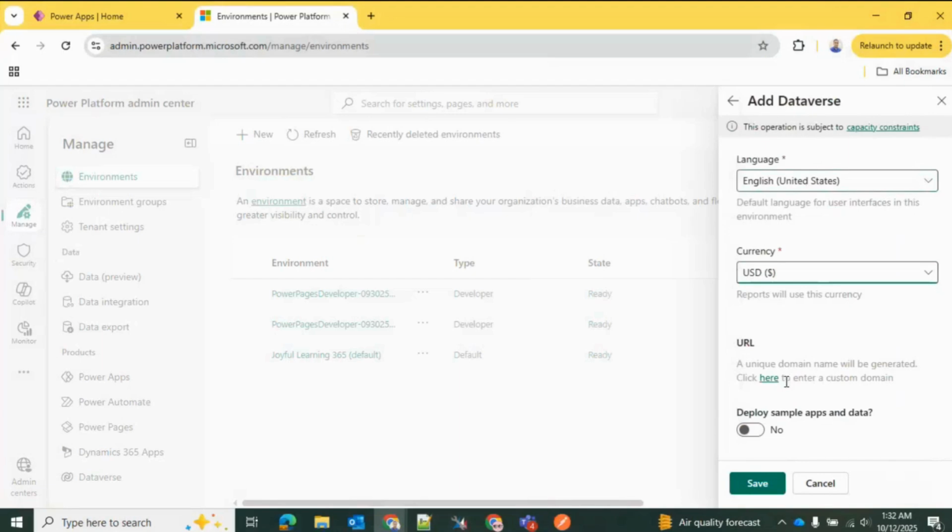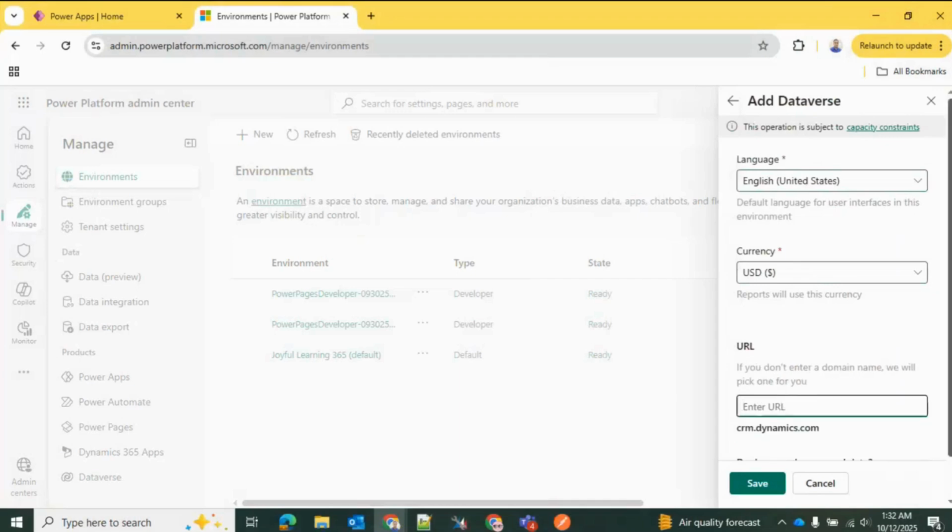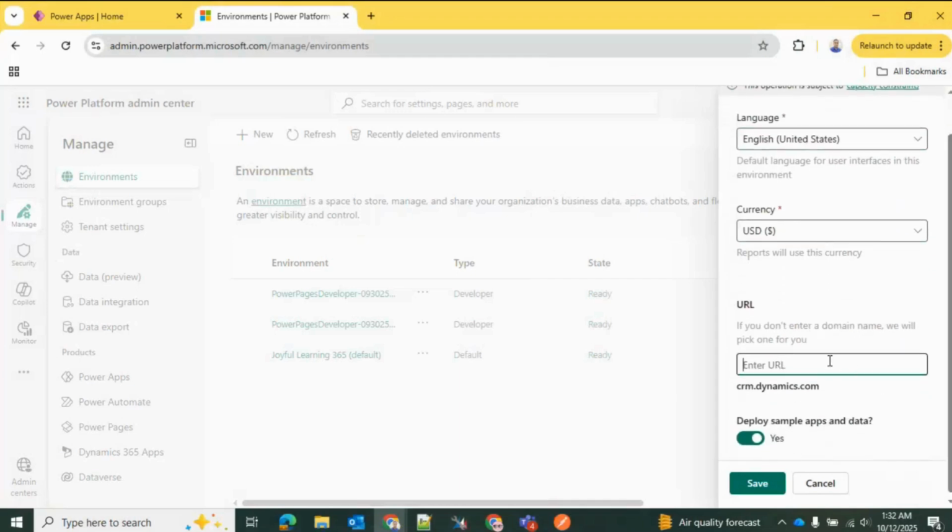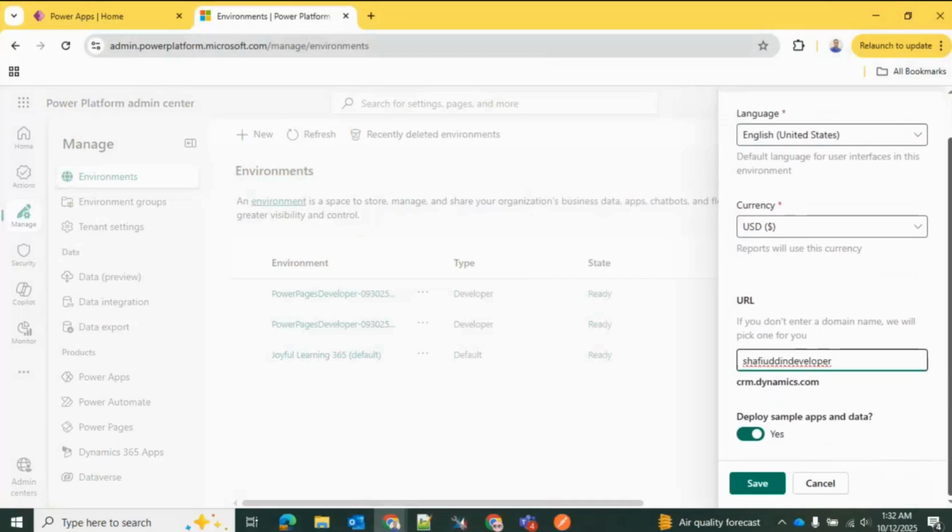Deploy sample apps and data, okay, you can deploy. And I'm selecting it here. You can see a unique domain name will be generated automatically if you want. Else, if you want a custom one, you can create a custom environment name here. So for example, I'm giving it as Shafiuddin developer. Okay, Shafiuddin developer I am giving here, and after that clicking on the save button.